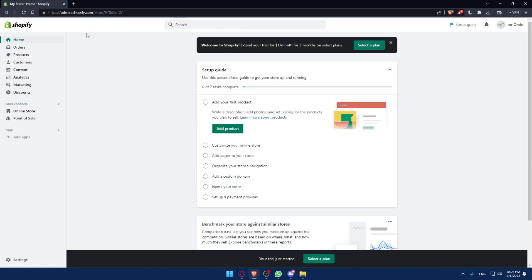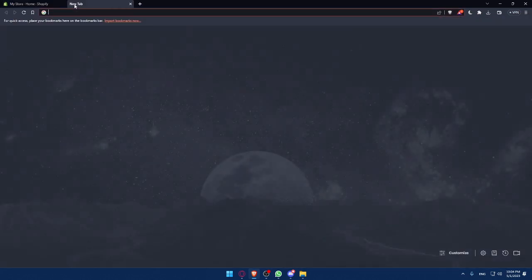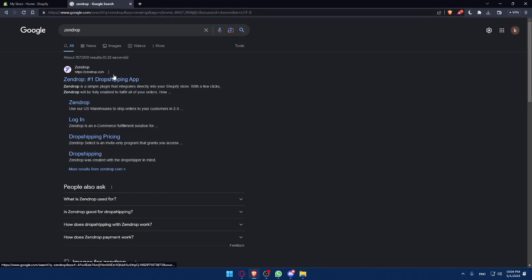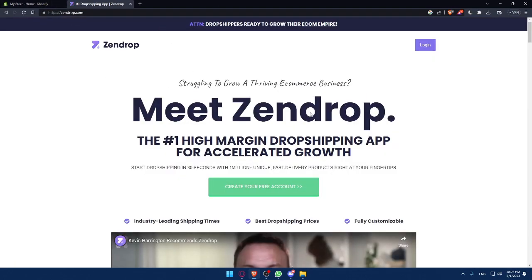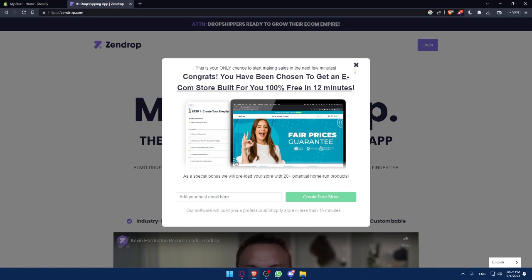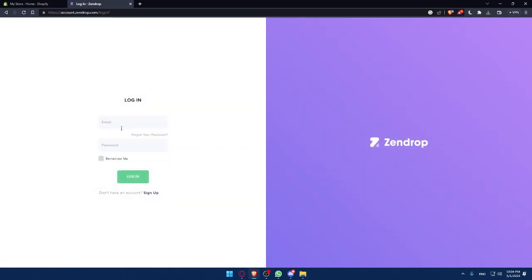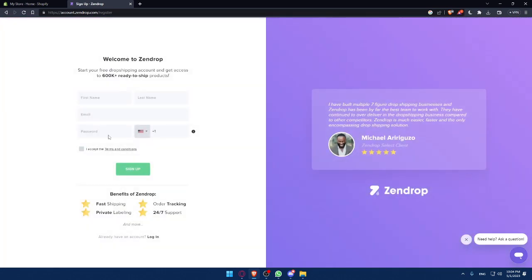Now, of course, we'll go and create our account on Zendrop. So just open a new tab and type Zendrop, or you can type zendrop.com, which will take you to the home screen right away. Here you'll have to click on login if you have an account, and make sure to enter your email and password and click on remember me if you don't want to keep logging in every time you come. If you don't have an account, make sure to click on sign up.